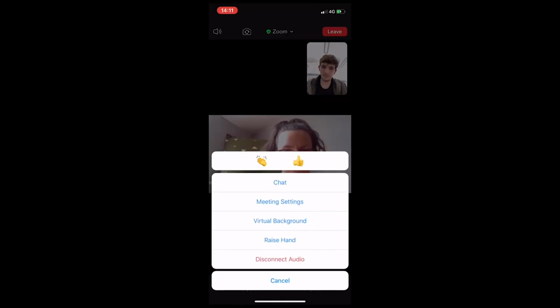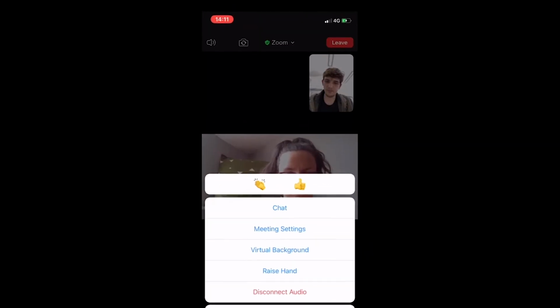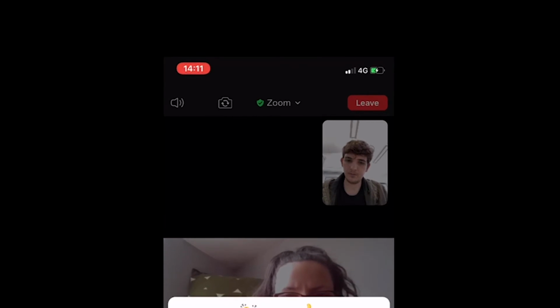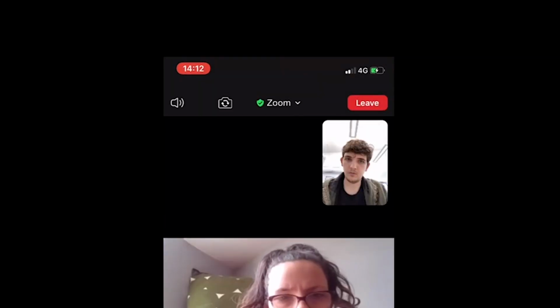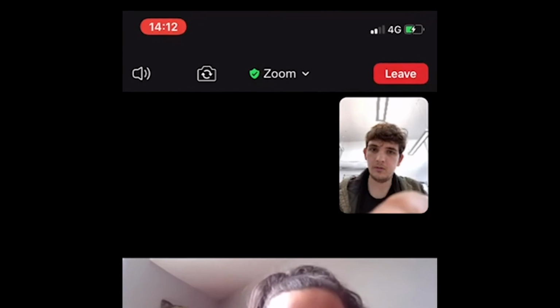When your Zoom session has ended, you can exit by tapping on your phone screen so the options appear. Then tap on the red Leave button on the top right hand of the screen.